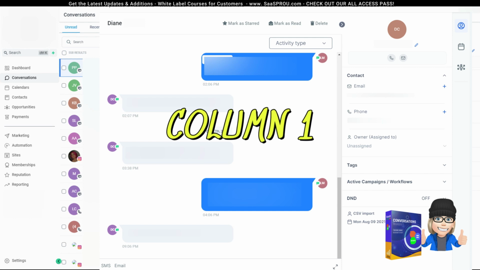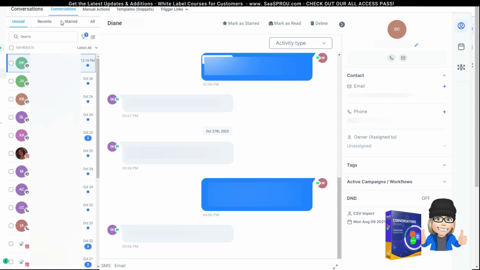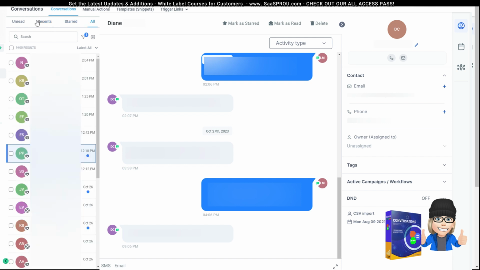Let's talk about conversations column 1, the filters and actions. You're going to see a lot of things going on over here. Inside of your conversations tab, you're going to see that you're in conversations and unread. And right here, this would be your first column. So you're going to see unread, recents, starred, and then all messages. You'll see there are lots of messages in the all.